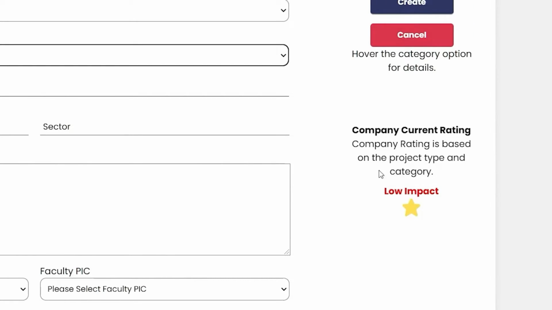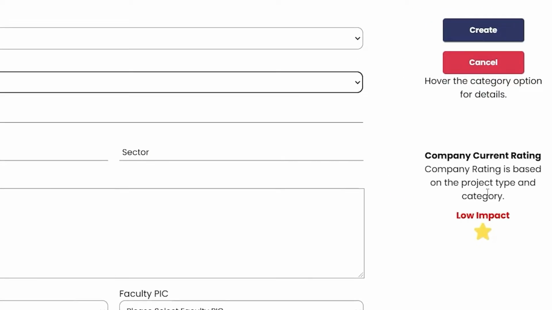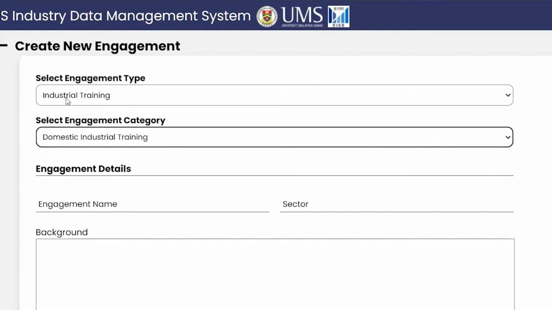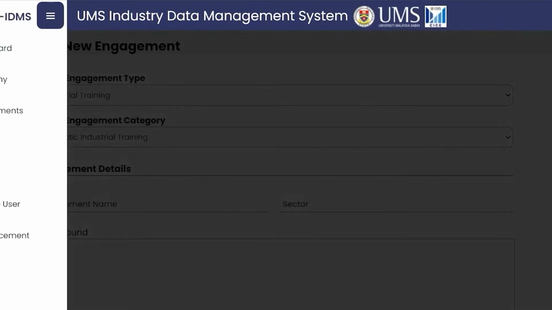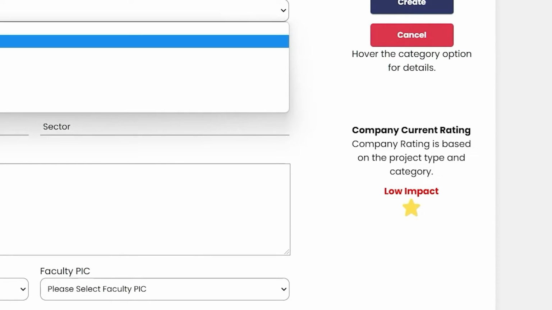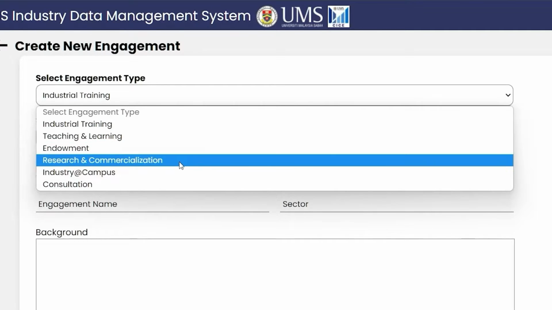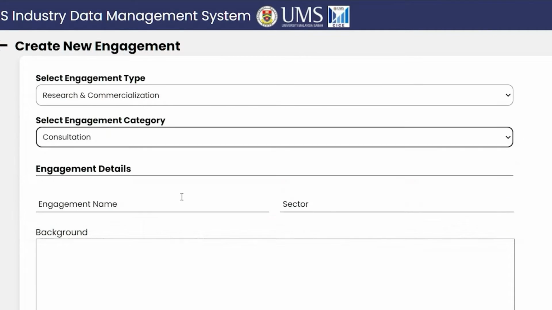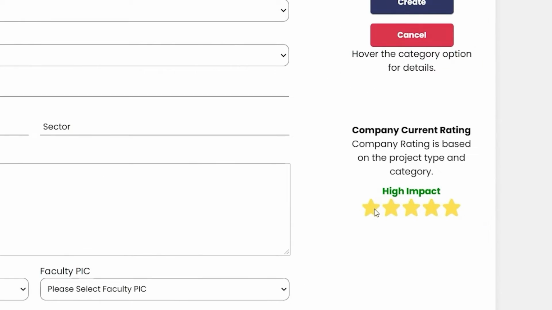So the company rating is based on the project type and category. For example, if this is industry training and domestic industrial training, it will be shown as a low impact, which is 1 star only. If I now go into research and commercialization and choose consultation, it will be high impact, which is 5 stars.